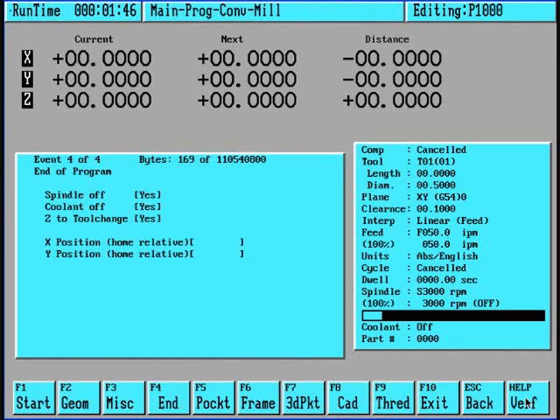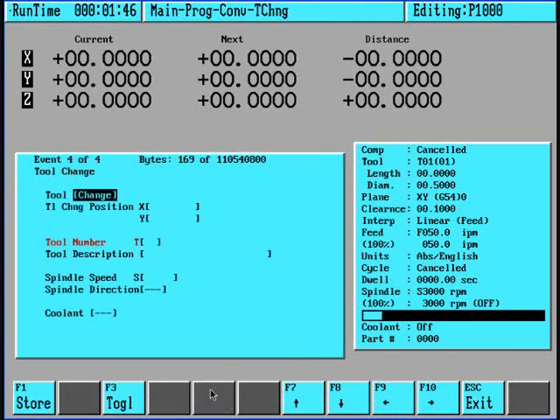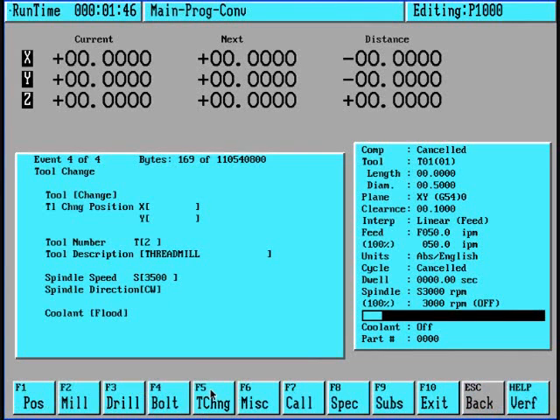The next thing we need to do in our program is a tool change. So we'll escape back out. We'll go to tool change, tool number 2, which will be our thread mill. To mill threads, you'll select the F2 mill, F9 thread.